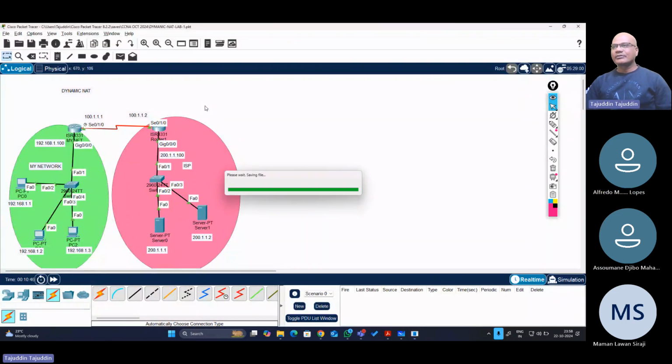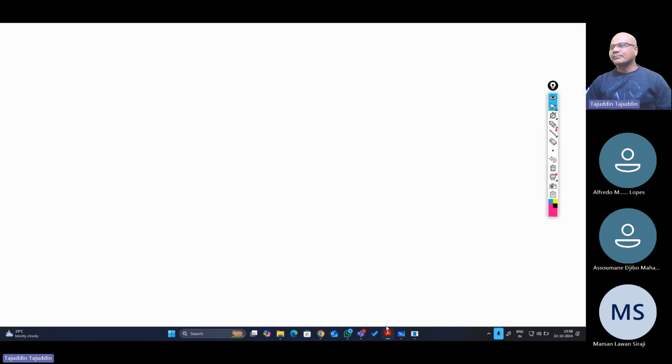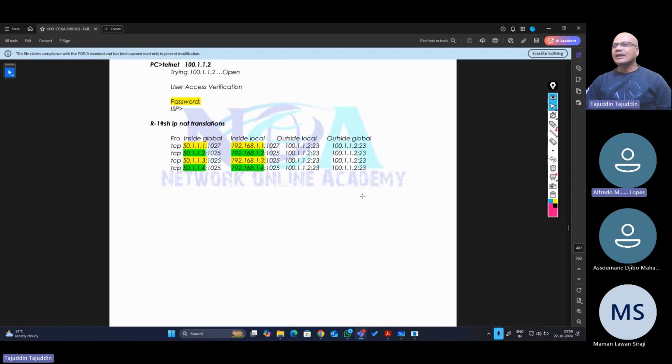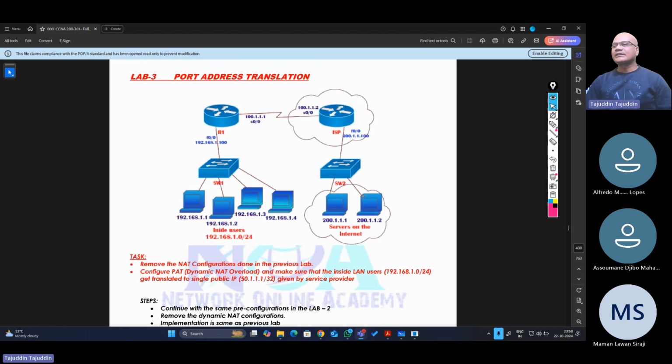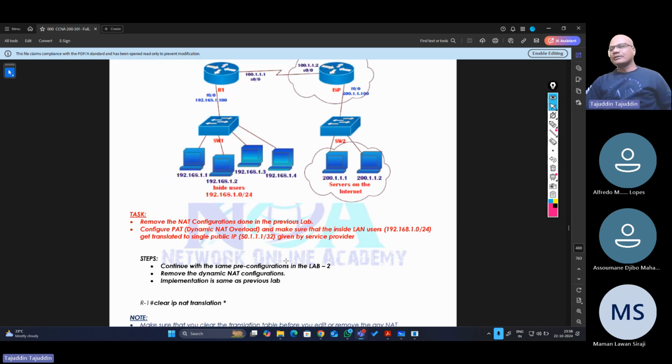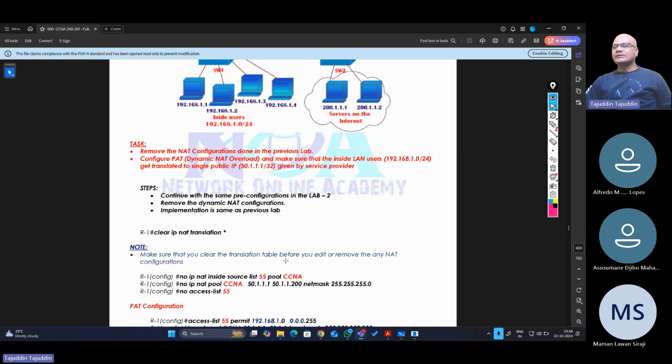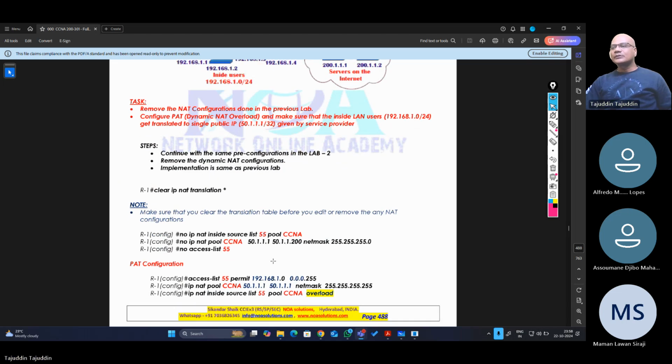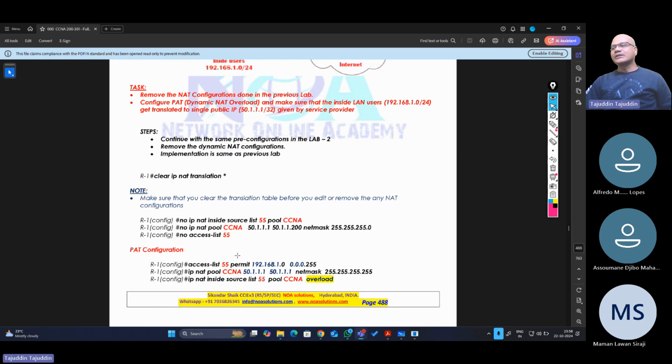I will save this configuration. Okay, what is the next lab? Okay, the next lab is port address translation. The port address translation lab is very simple. Just remove the previous lab, then just configure with this IP address. As simple as this. What am I going to do?